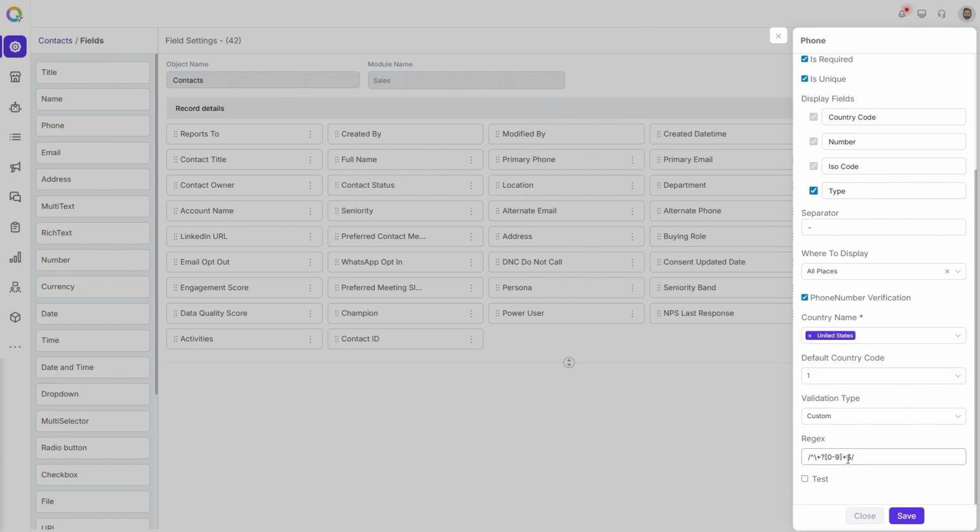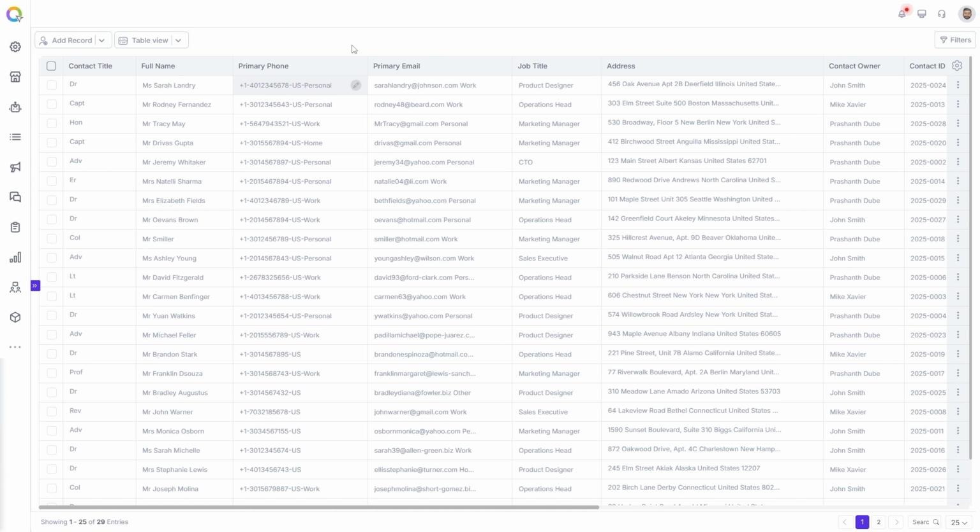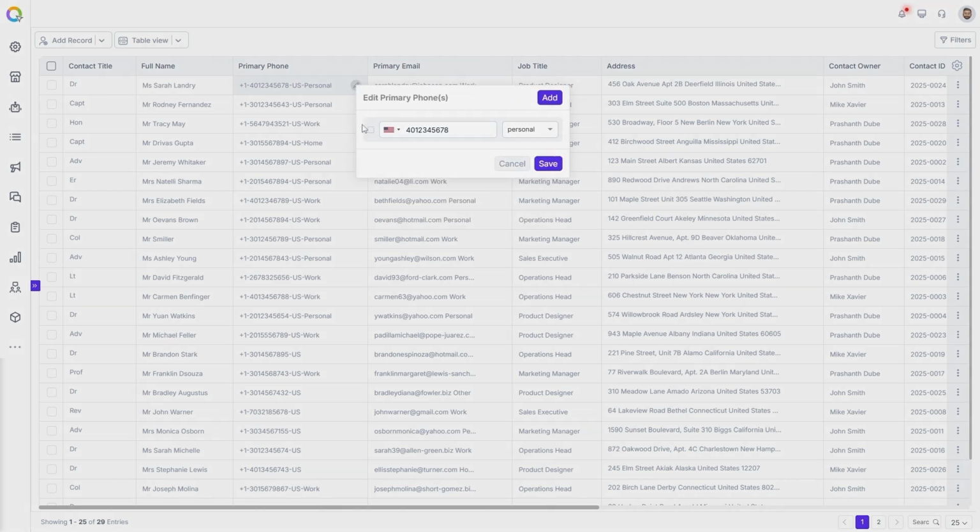The regex field is configured to allow specific characters, ensuring valid input. There is also a test option, which can be enabled if you want to validate numbers during setup. In the object, the primary phone number is neatly displayed in the set format, with the country code, the number, the ISO code, and the type.